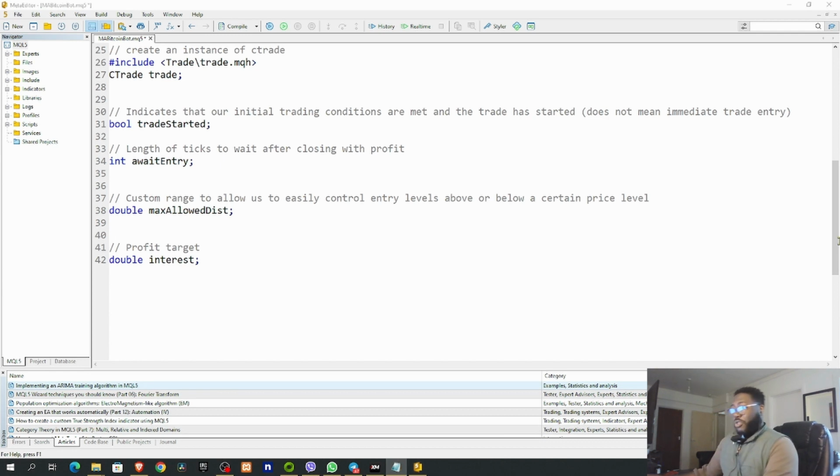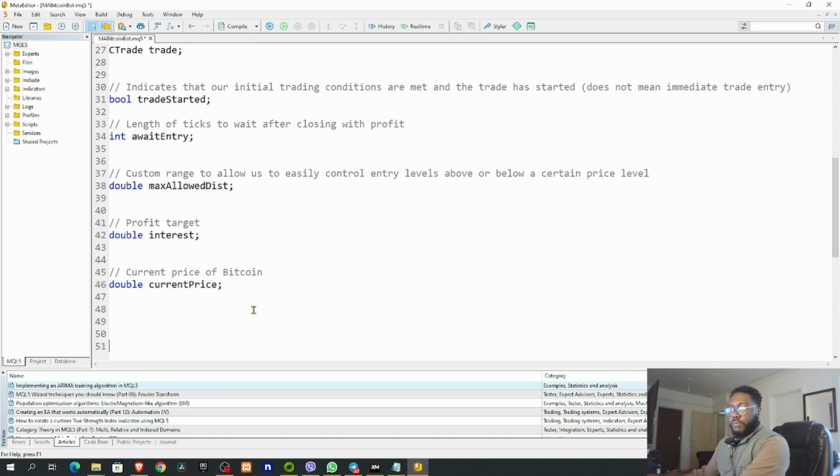The current price of Bitcoin, we need to be able to log what the current price is, right? So current price of Bitcoin, we'll create a double current price, right? Let's make some space here.